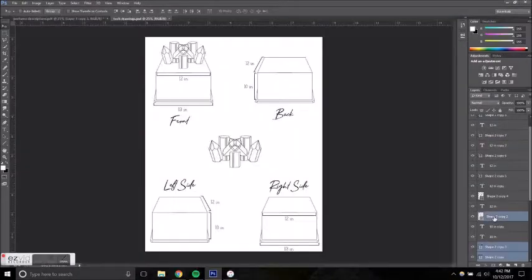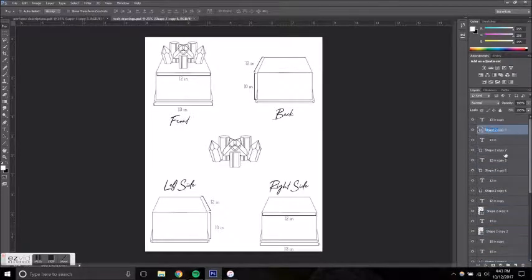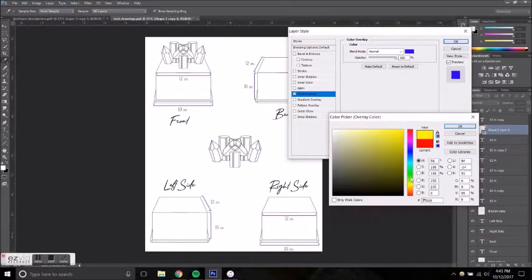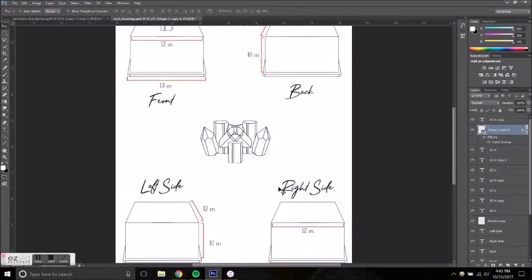When using the line tool to create a shape, you cannot change the color of the line after it's finished. So for these tech drawings, I decided to change the color of the dimension lines by altering the layer style and adding a red color overlay.